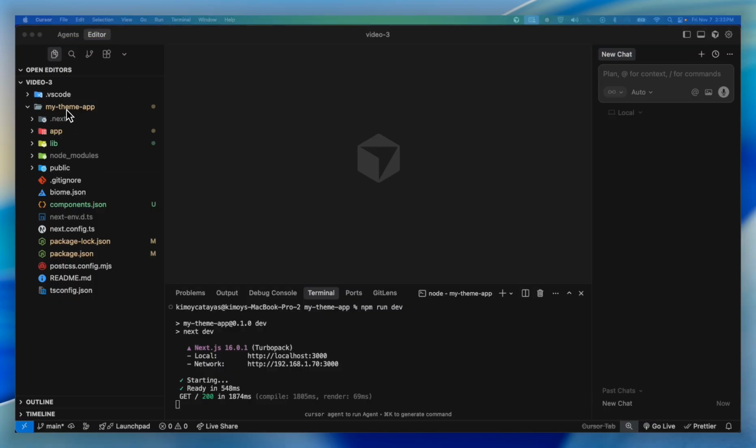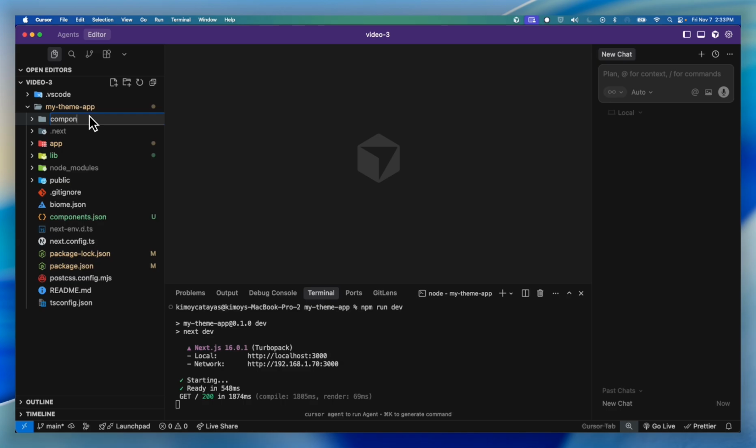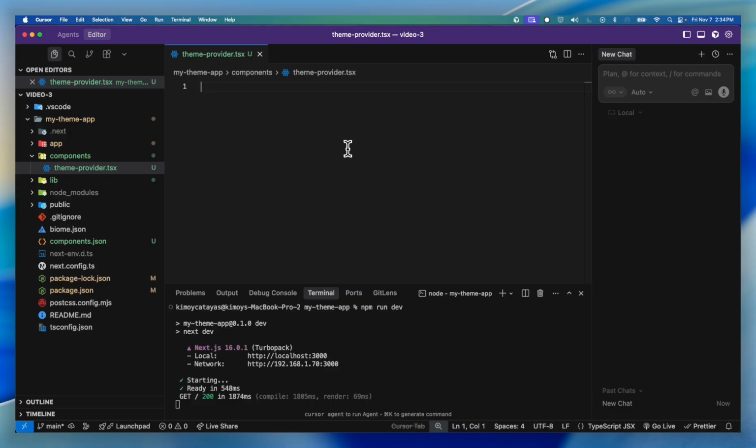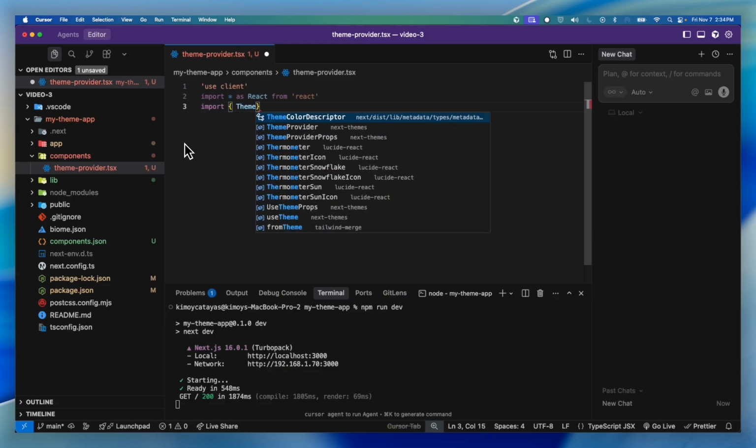Now let's create a components folder so that we can store all of our components in this folder. And what we're gonna create is our ThemeProvider.tsx file, and the purpose for this is to wrap all of our code into this theme provider so that we can just have this as a global setting and it will affect all the child components inside of it.